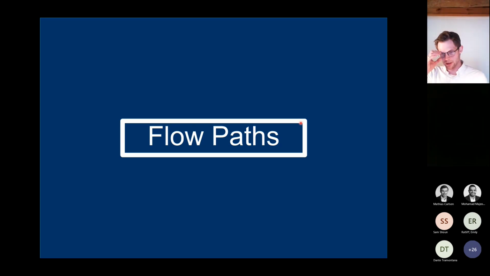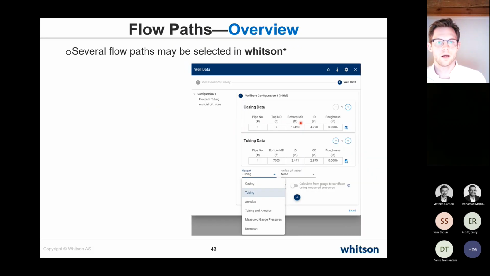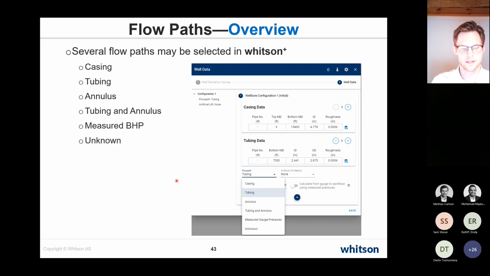Okay, so now that we're done with the nasty equations, we're going to go more into the flow paths and the different ways you can model bottom pressures and pressure loss in the pipe. By flow path, we mean which way up the well the fluids go, essentially. In Whitson Plus, you have a suite of different flow paths to select: casing, tubing, annulus, tubing and annulus, measured gauge pressures, and unknown as such.